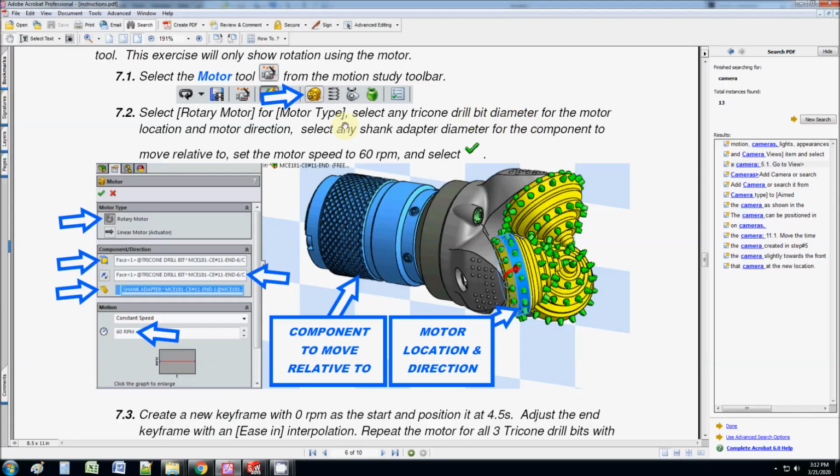The next tool we're going to learn about is the motor tool, and we're going to use it to not only rotate but also translate. But you can do that with keyframes. This is just another way of doing that.